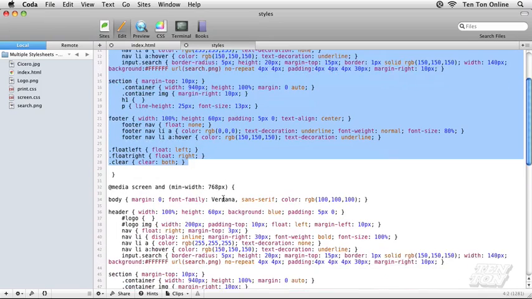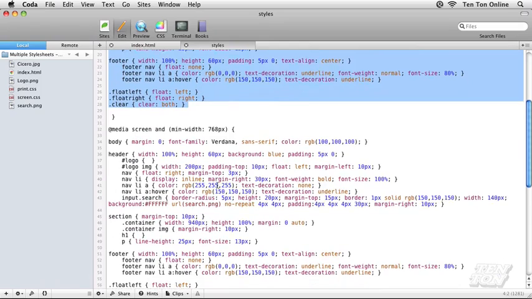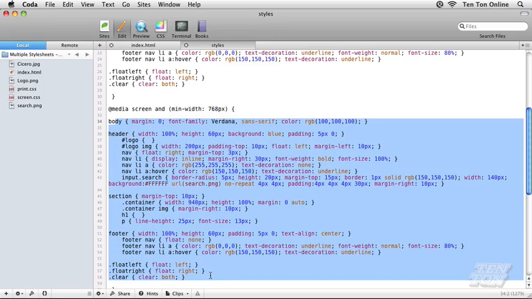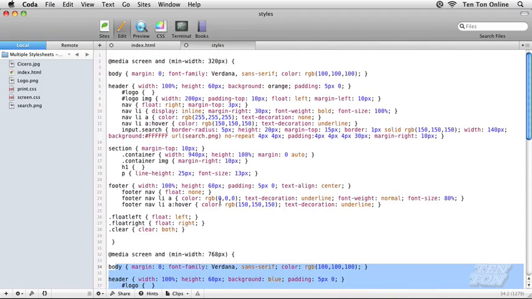And the same holds true for our other media queries. If the device's viewable width is greater than 768 pixels, for example, then go and apply all of these rules. That's how that works. Now, we have min-width. We also have max-width. It would look something like this.